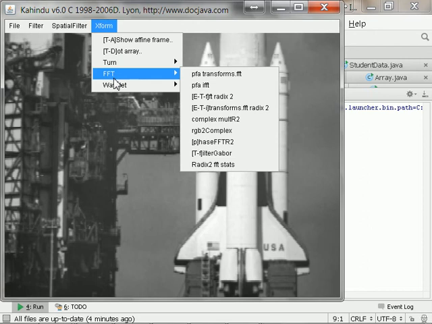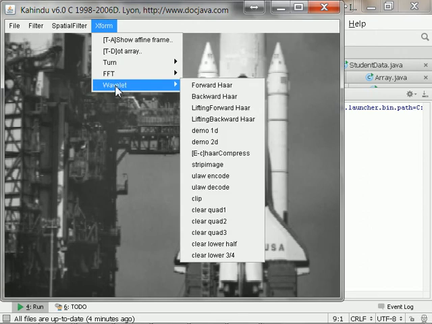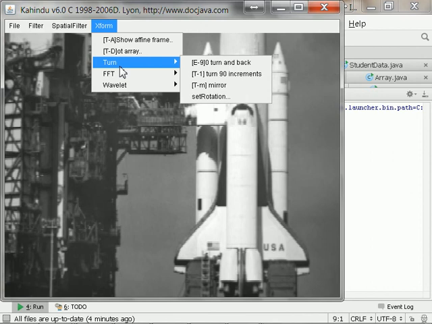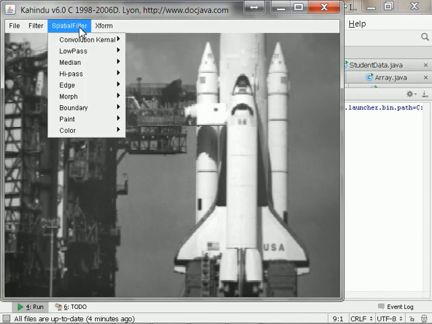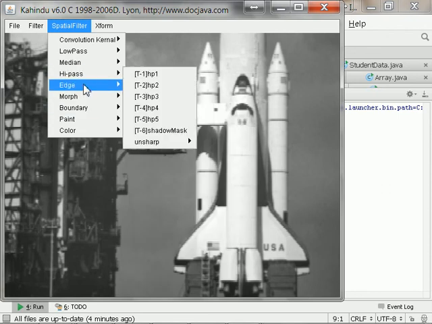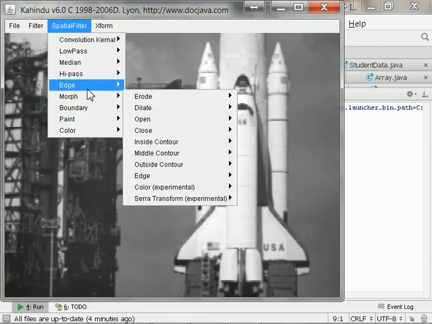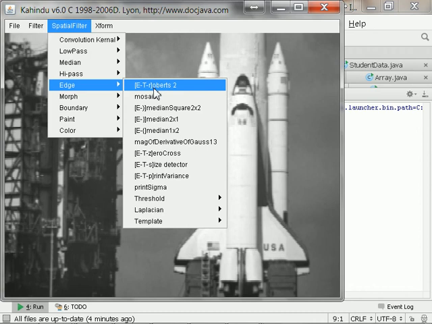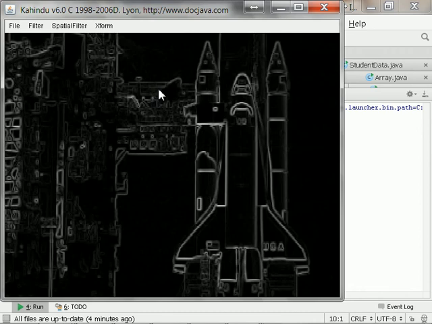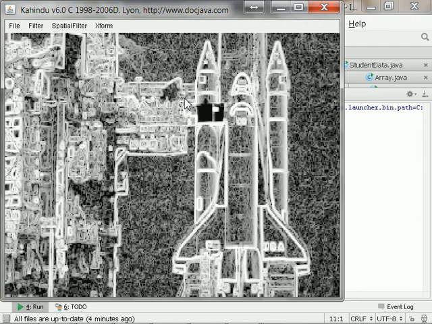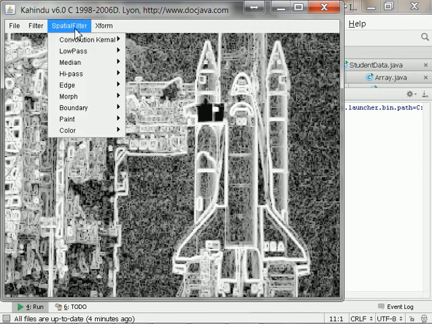And we got FFTs, and we got wavelet transforms, and we got rotation and affine transforms, and more convolutions and low-pass filters and high-pass filters and edge detectors. Here's one called a Roberts edge detector. And this is a histogram equalization. And then if you want, you can do a threshold.